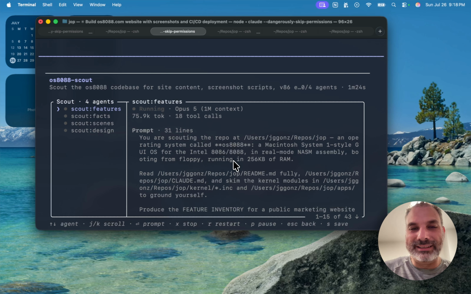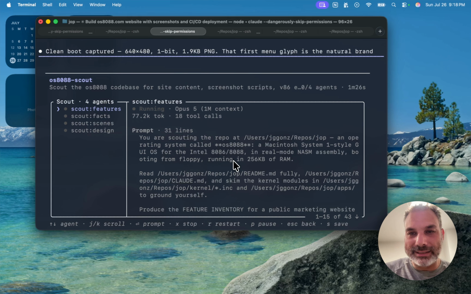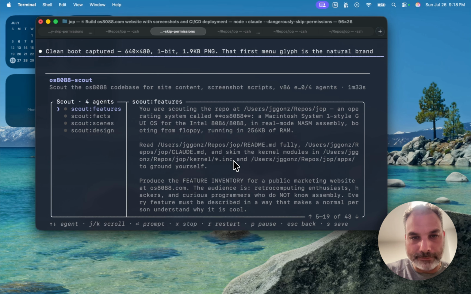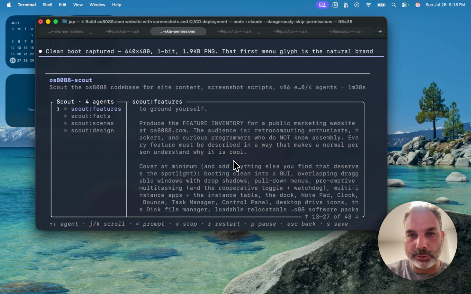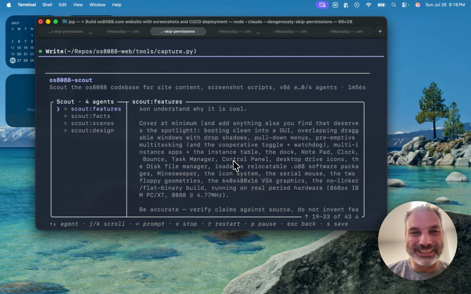So you're a scout in the repo and operating system called OS/88, Macintosh System 1 style, blah, blah, blah. Produce feature inventory for public marketing website at OS/88. The audience is retro computing enthusiasts and hackers and curious programmers who do not know assembly. Some of you do know assembly, but maybe some of you don't. Every feature must be described in a way that makes a normal person understand why it is cool. All right. Cover at minimum and add anything else you'll find.